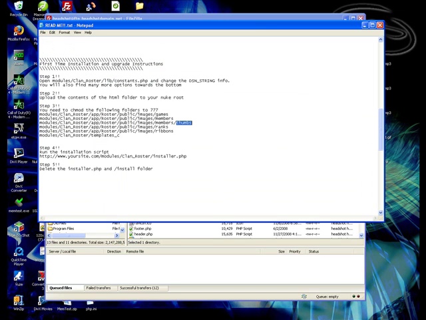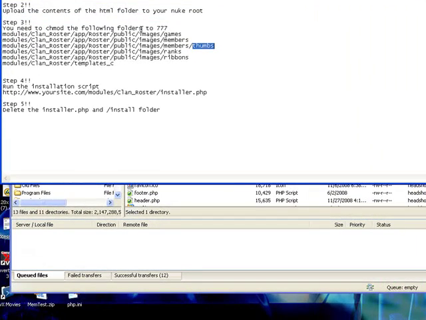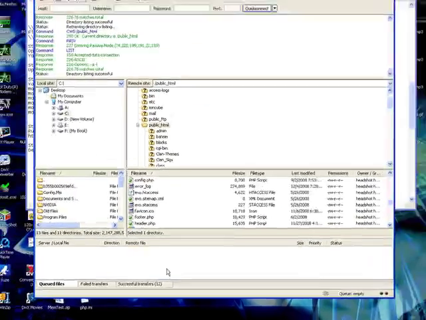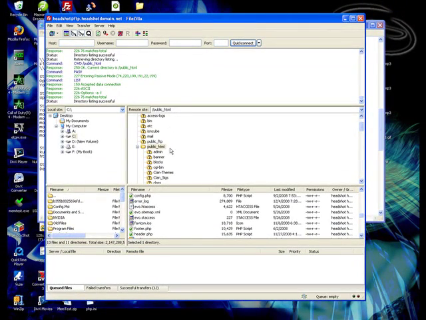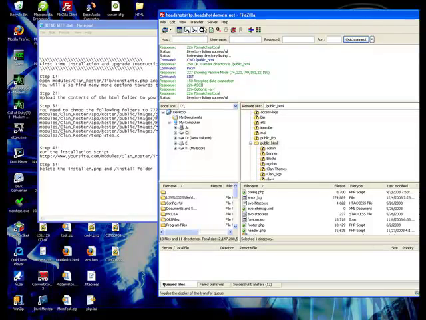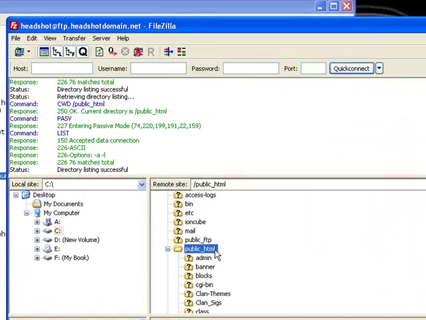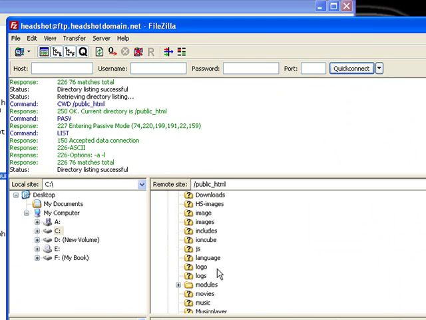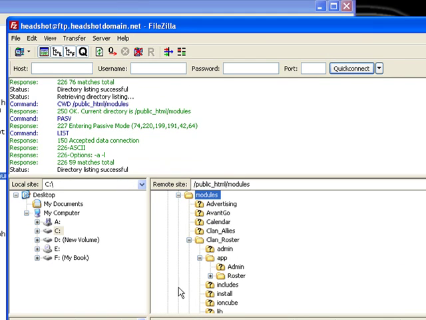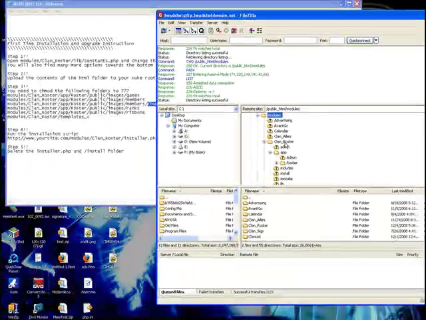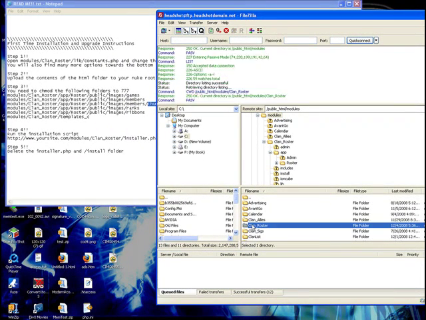So let's come back to the README, and it asks us to chmod the following folders. So let's go back to our FTP program. What we want to do is go to the folder that it's asking us, which is inside the modules, and it's inside the folder clan roster. So let's come down to here and find modules. And here it is. Let's double click on clan roster.